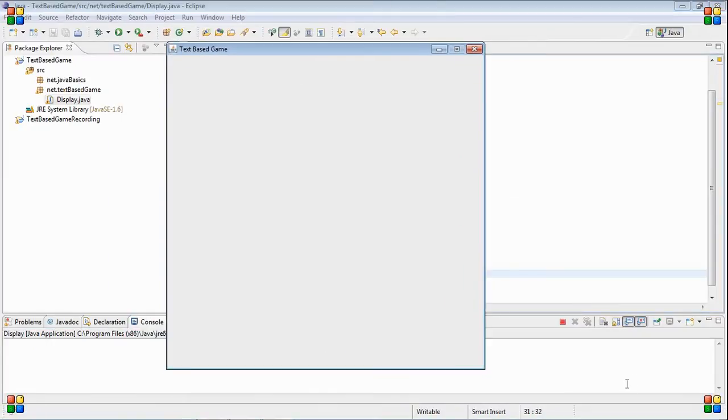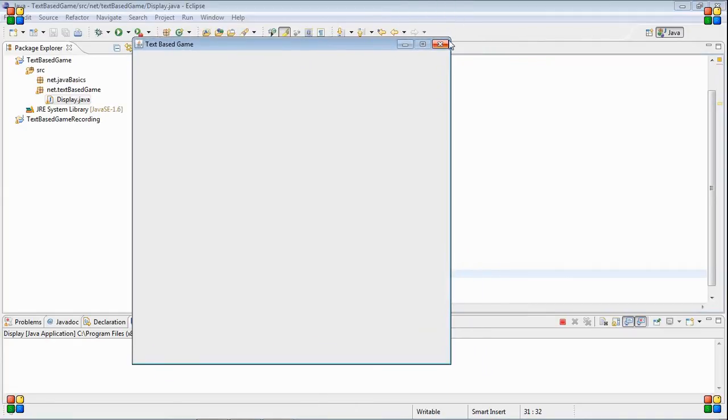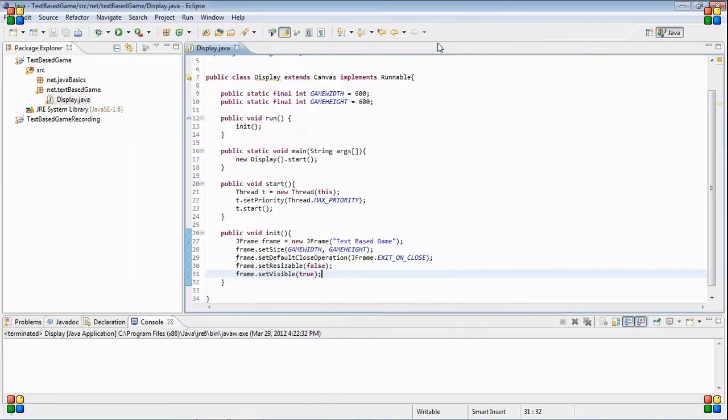And you can see we have our red stop here, which means the program is still running. And if we press this, it's going to stop running the program. But you can see, if we press the X button, then it says terminated here, and that means that we successfully exited the program.